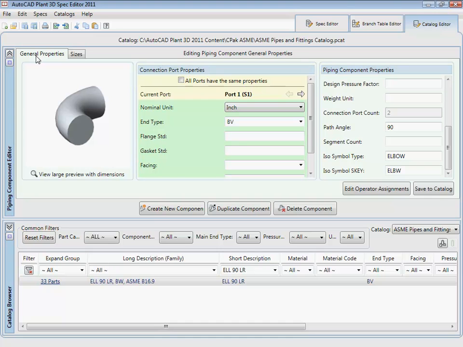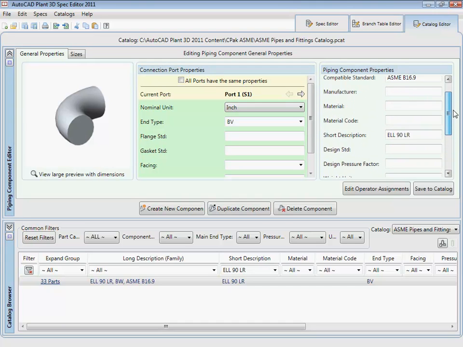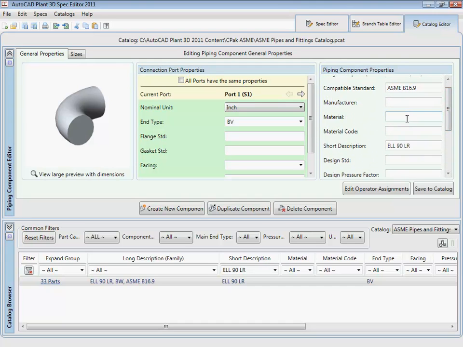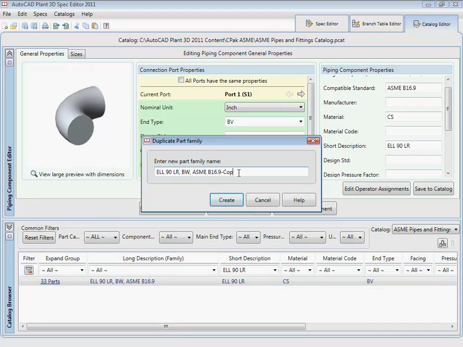Let's start with something simple. We're going to assign the material of carbon steel to this elbow class. So in the piping component properties, I find the material part and add CS for carbon steel. When I press Save to Catalog, the next time we use this component class in a spec, we will get the material assigned CS. It's important to notice that we just modified the default Plant 3D component. Typically, we'd want to duplicate it instead and have our own component.